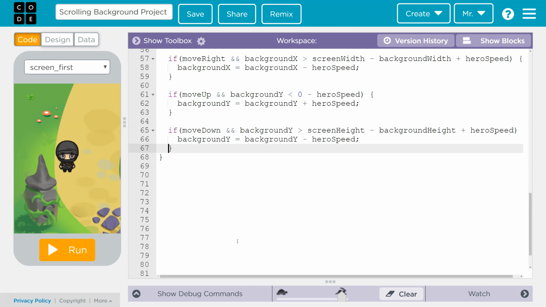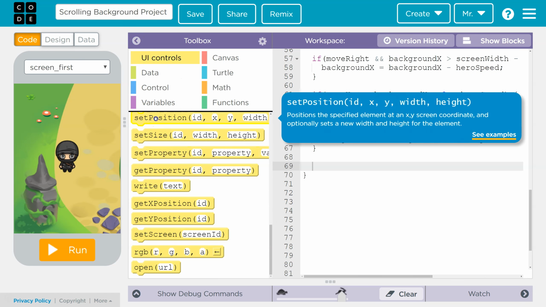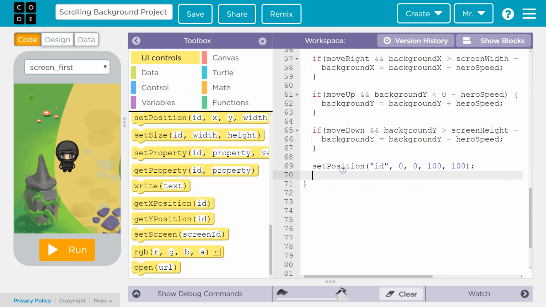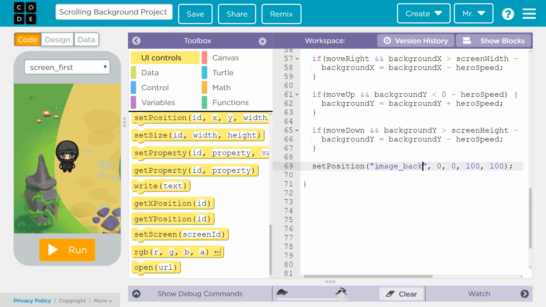So it's important to understand we actually haven't changed the location yet. We've just calculated what the new location should be. So now we're going to move our background to that new location. So we're going to go to Show Toolbox, and we're going to grab Set Position. And you can see there's 5 arguments here. So the first one is, what do we want to be moving? Well, we want to be moving image_background.